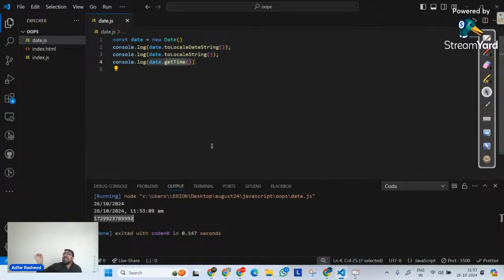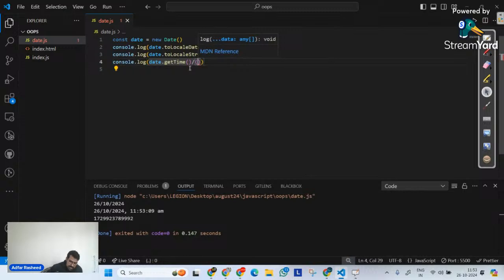It's 1/1/1970, not 12 a.m. 1/1/1970. Since then, how many milliseconds have passed? That's how many milliseconds it gives me. You can simply go here and try to divide it with the number of milliseconds in a second, then the number of seconds in a minute, the number of minutes in an hour, the number of hours, 24, like this.